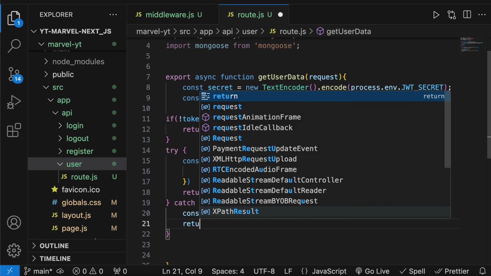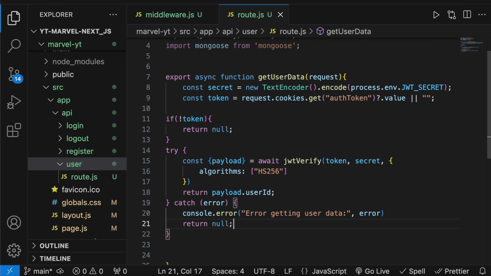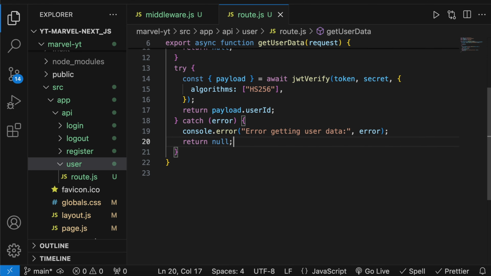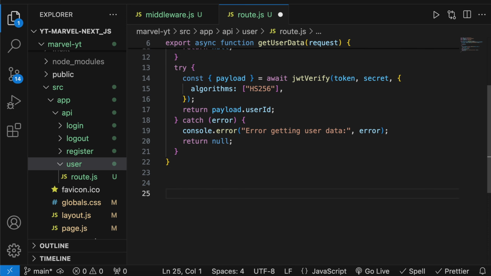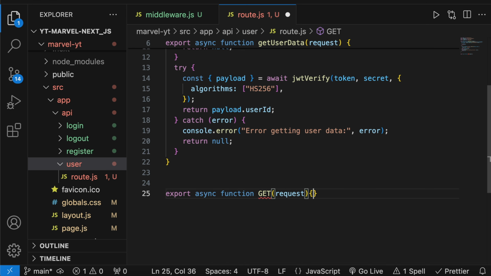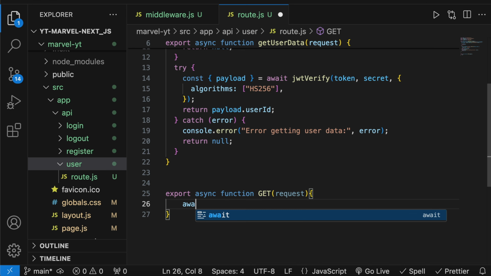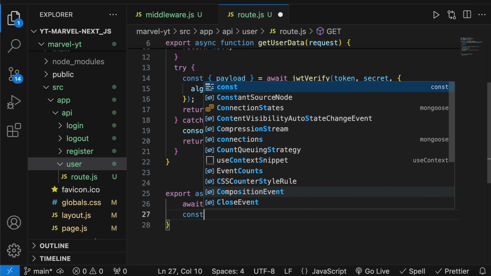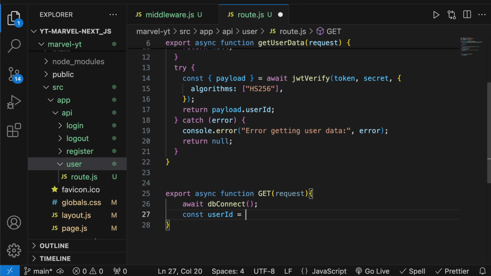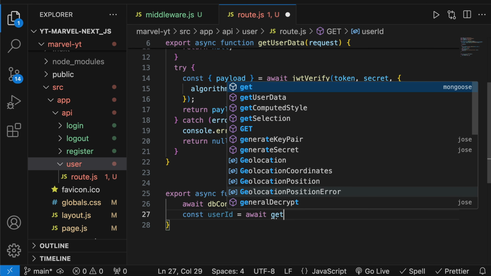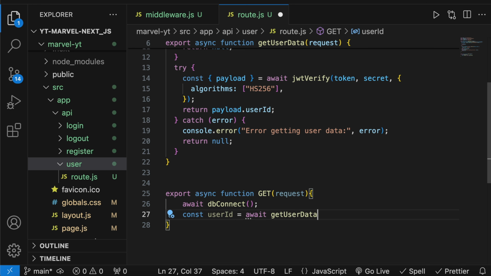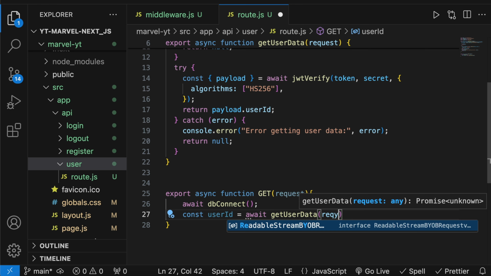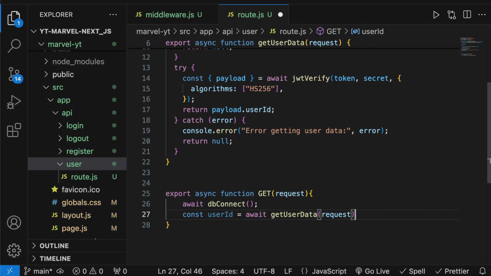Now here we're going to say return null. Awesome. So let's do that. Now we want to write a separate function down here that's going to say export async function, and this is going to be a GET. And then we're going to have request passed in. And here we're going to say await dbConnect. And we're also going to say const userID is equal to await getUserData. So we're calling on that function above, and we're going to pass in that request.